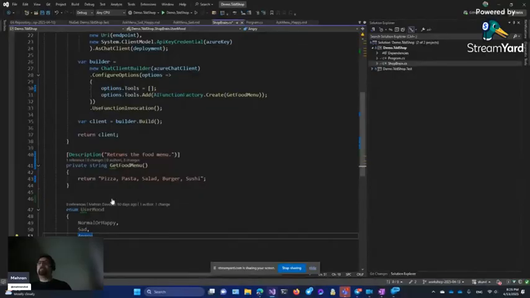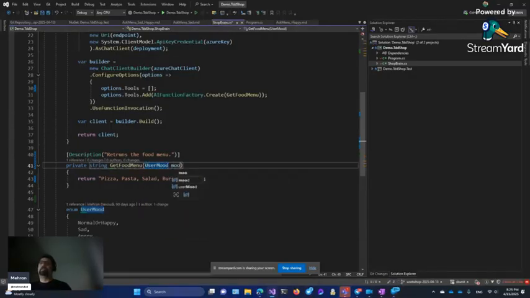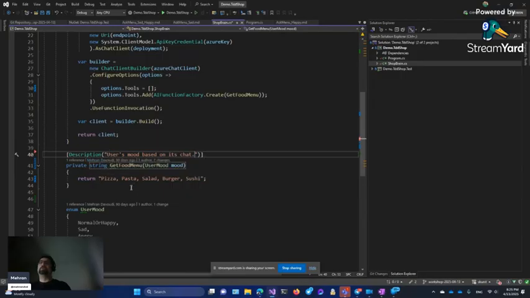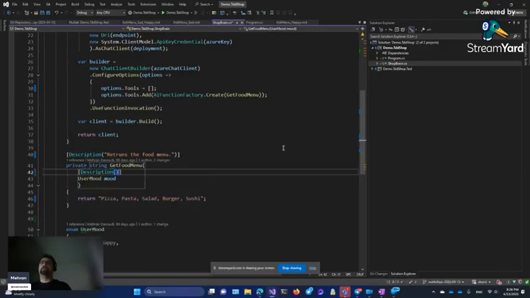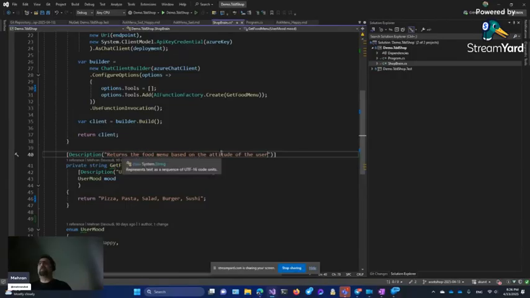And based on different moods, I want to have the user mood from the input. So I will have user mood, and here I will get the mood as an input, and I want to change this description here. Let's add a description for this parameter argument. This is the user's mood based on its chat. So I'm telling the AI that when you are calling this method, please check the chat, discover what the mood of the user is, and pass a relevant parameter argument to this method when you're calling it. And for the description, I will change it a little bit. I'm telling it that it returns the food menu based on the attitude of the user.